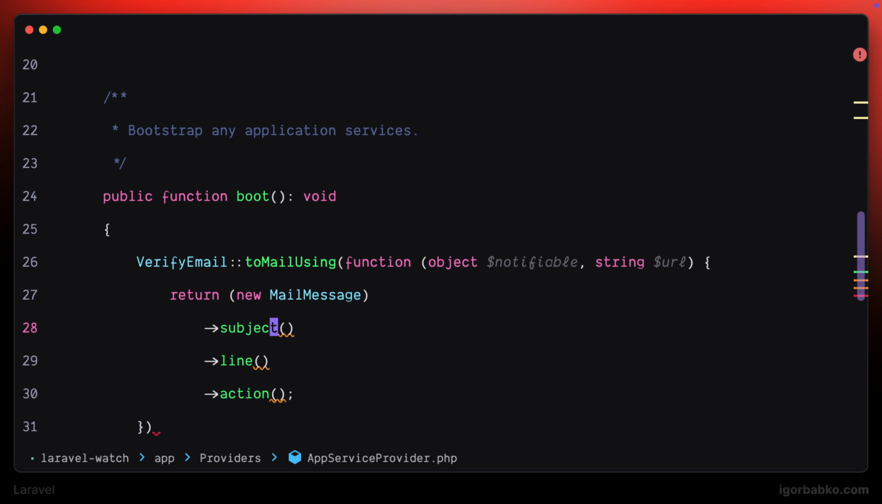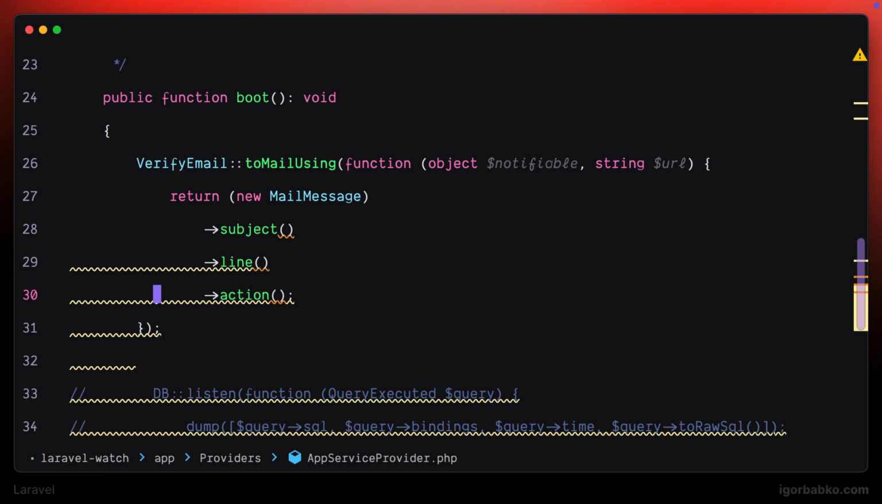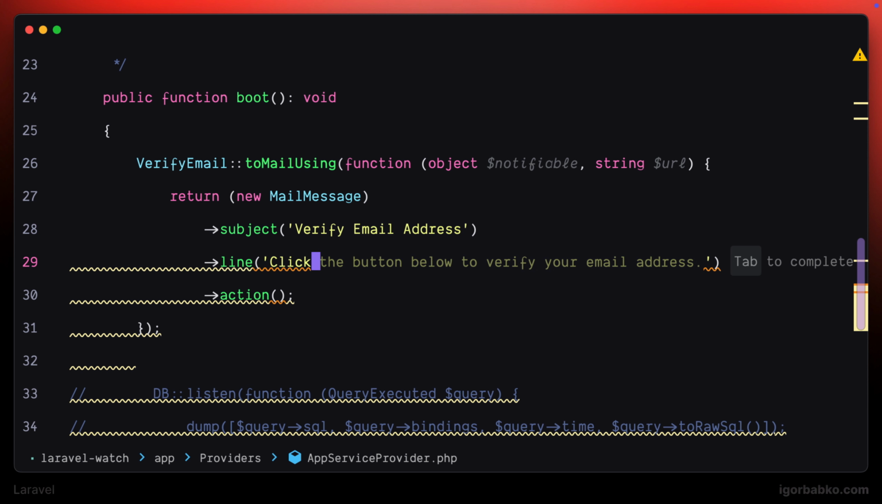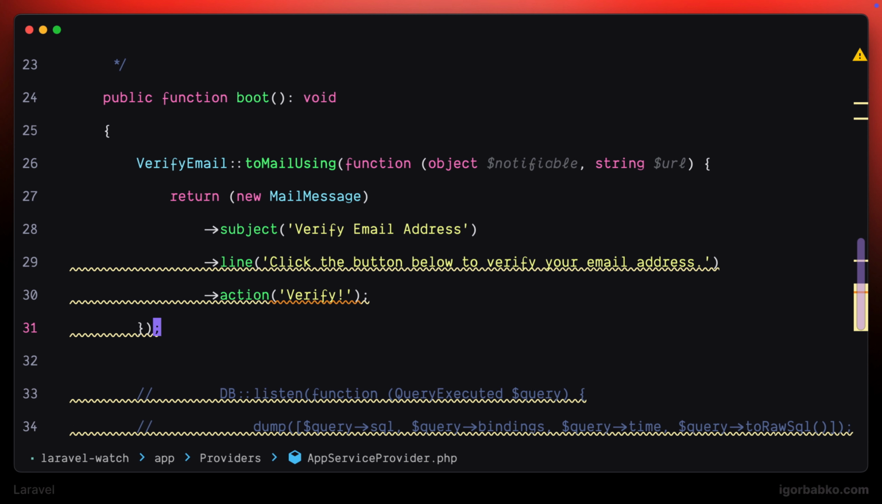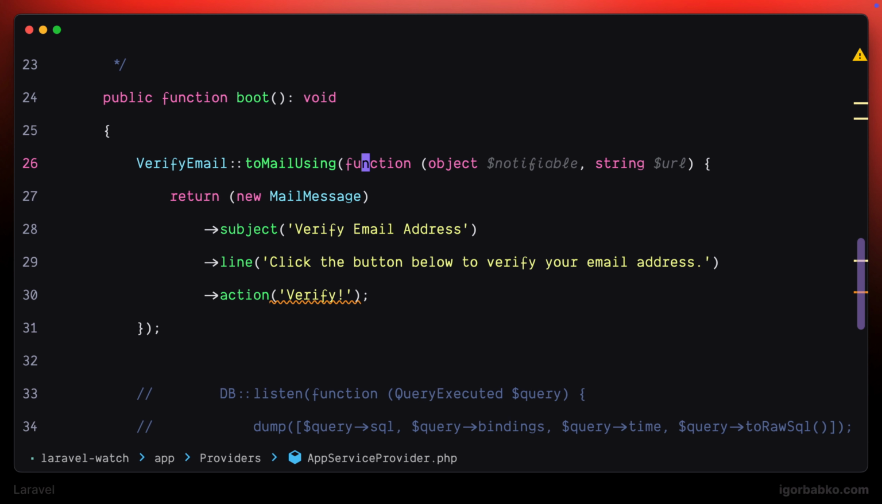For example, by using the subject method, we can override the subject of the email. By using the line method, we can modify the text of this email. And finally, by using the action method, we can modify the label of the verification button. This method also accepts a URL as a second param, so let's add it in here.